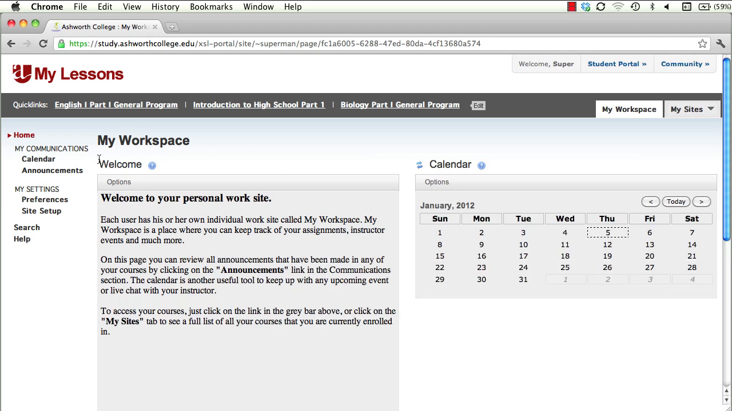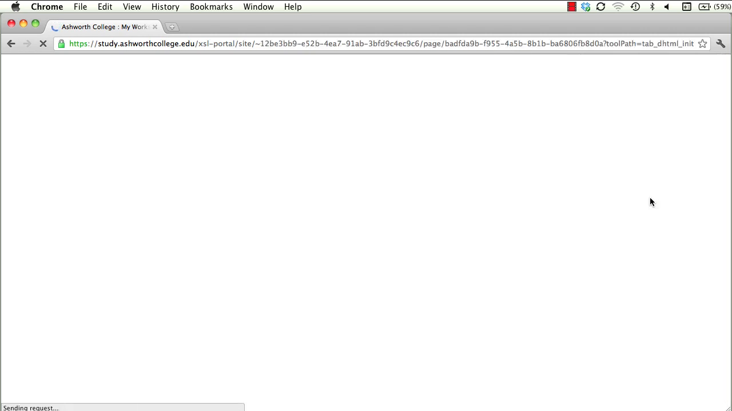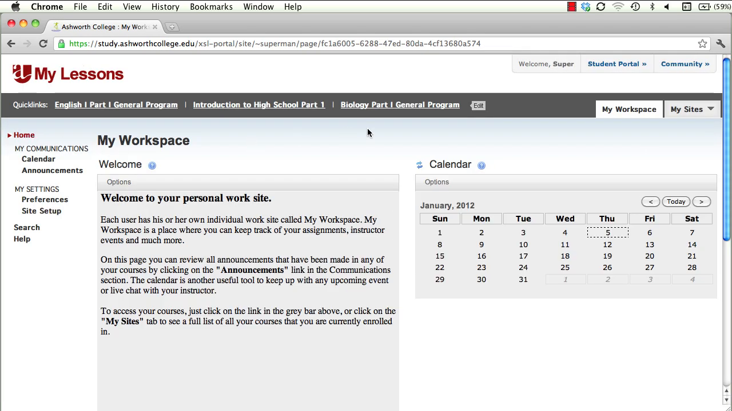Let's go back to the home, and this is just as a side note, if you ever get lost on a page, you should see this home button here. If you click on it, it will take you right back to your main page. If you don't see a course listed here, you may also look under the tab My Sites, and it's going to bring down a drop down of all the courses you're enrolled in, and so you can also enter that course by clicking on those links here, or view if you have any hidden sites. It'll take you back here and show you what sites you may have hidden. So that's how you access your courses.